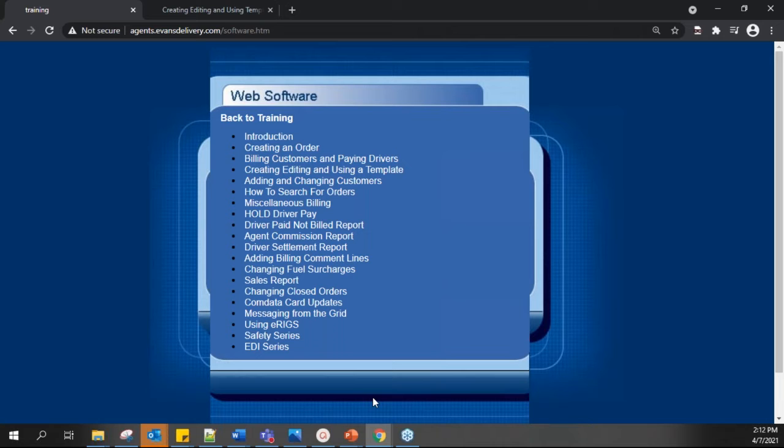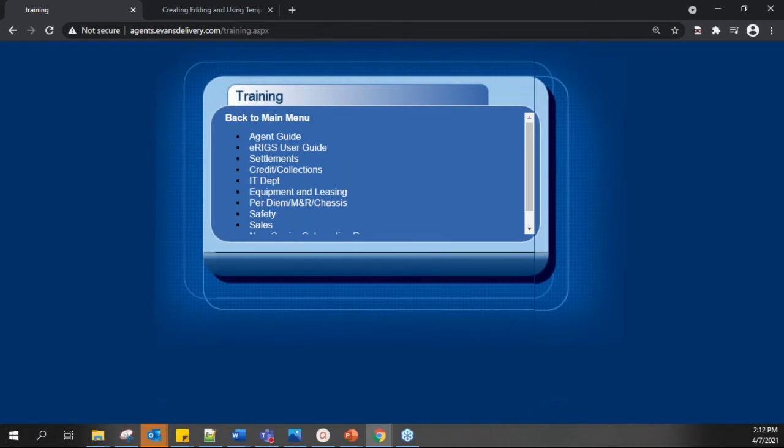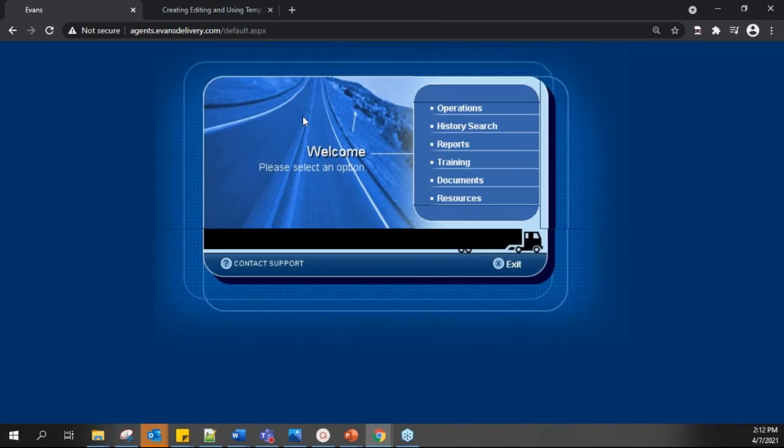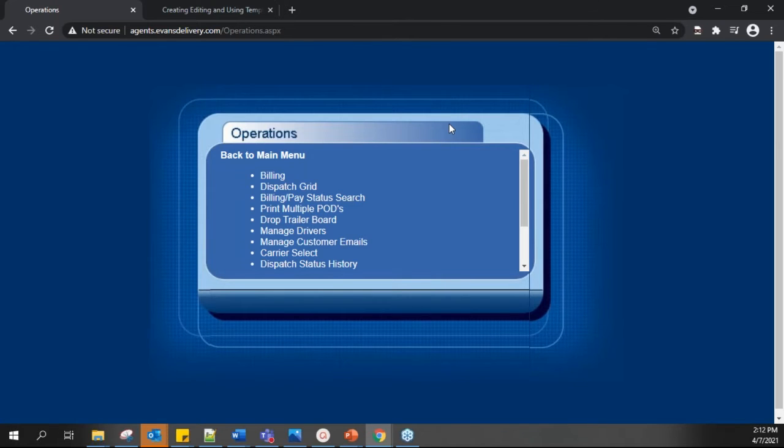Sorry about that. Okay, so I'm going to go back out of the training area. We're going to go back to the main menu, and the billing screen is under operations. So I go ahead and click on operations. I'm going to bring up the billing screen.